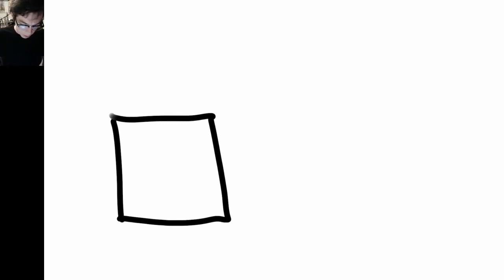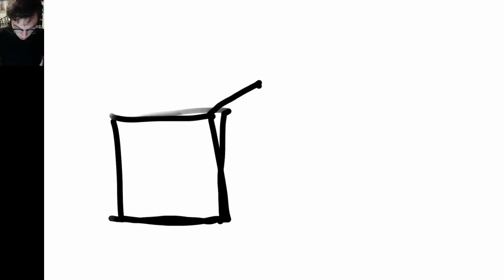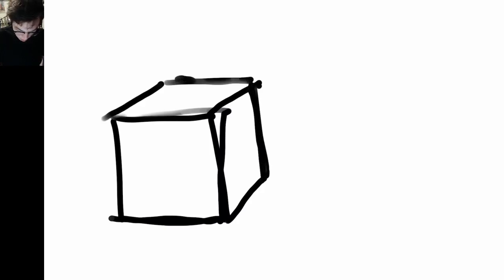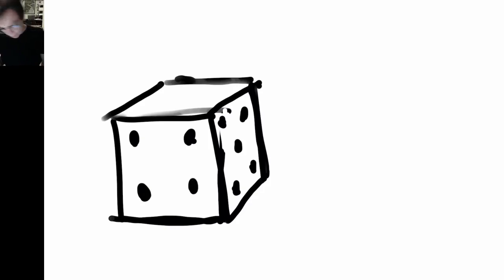So let's first draw a cube. So with a cube, what we need is this. This is the front facing us, and then we need a side. So this is the side going away from us, and this is the top. So there's our cube. I'll put some dots on it so it looks like a dice. Something like that. There's a cube right there. A dice.